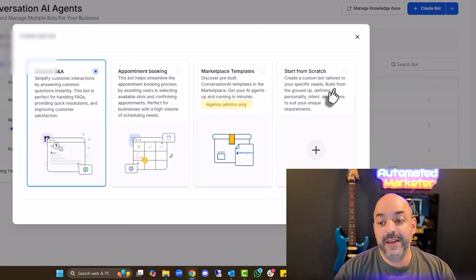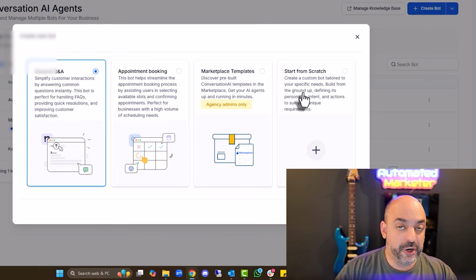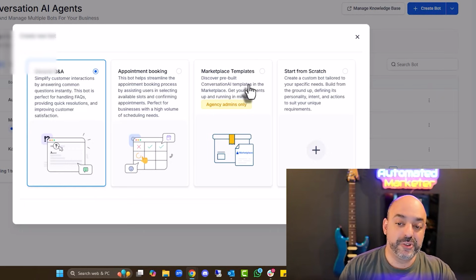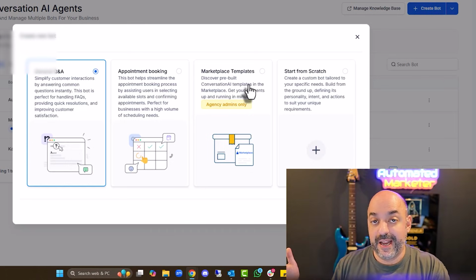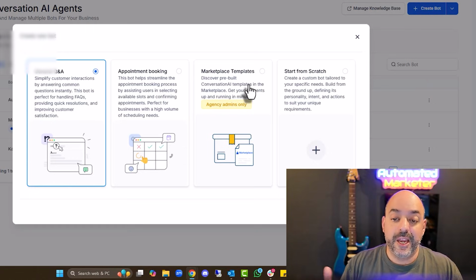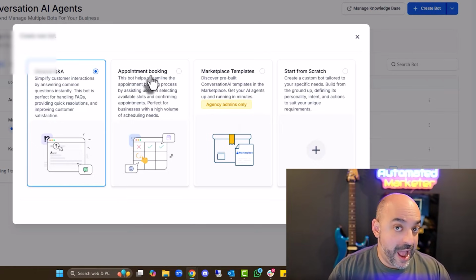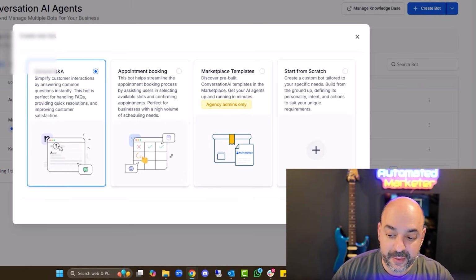All right. And again, now I have a little bit more wider selection. I have general Q&A. I can start from scratch and build one on my own. I could do appointment booking, marketplace templates. Believe it or not, this is only for agency owners that will see this, but you can actually have pre-built templates that people have created inside of GoHighLevel that you can actually come in here and you can download them and they're yours. But for this particular case, we're now going to do a Q&A bot to give you a different flavor and how to do this. And I'm going to hit continue.